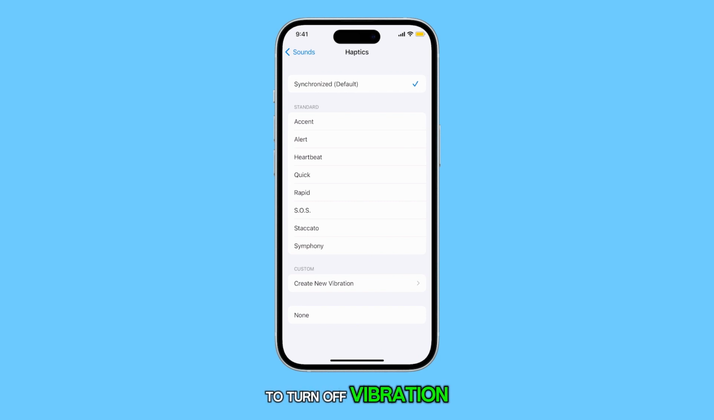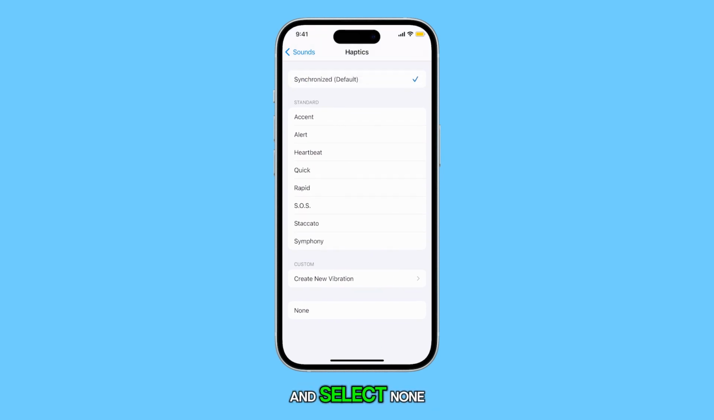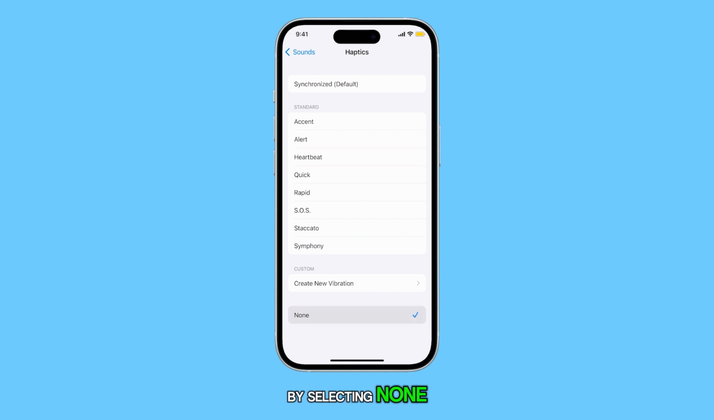To turn off vibration, scroll down to the bottom and select None. By selecting None, you will turn off vibration for incoming FaceTime calls.